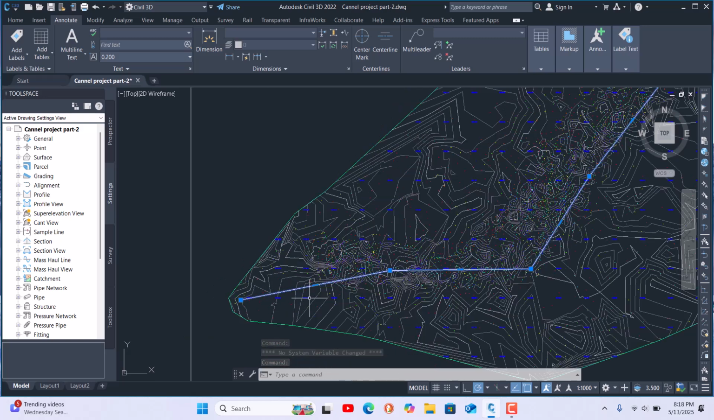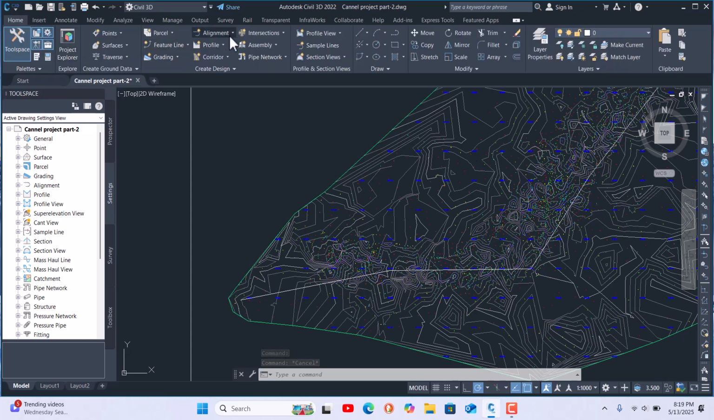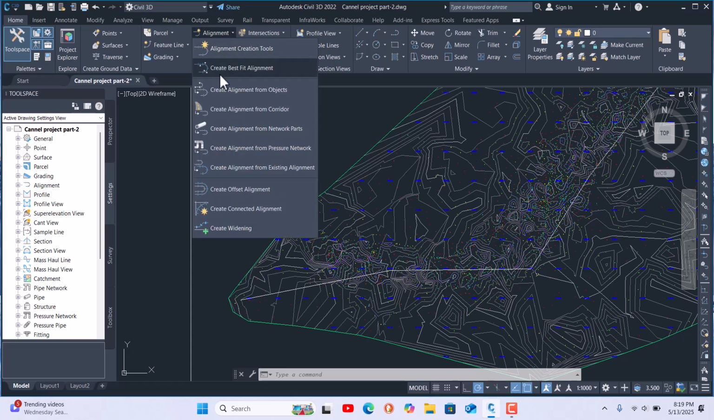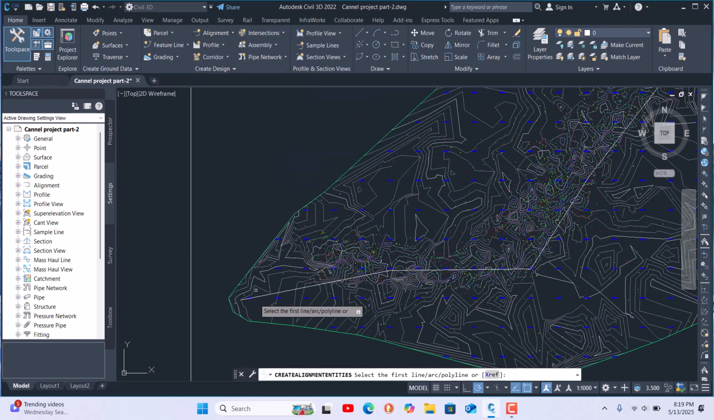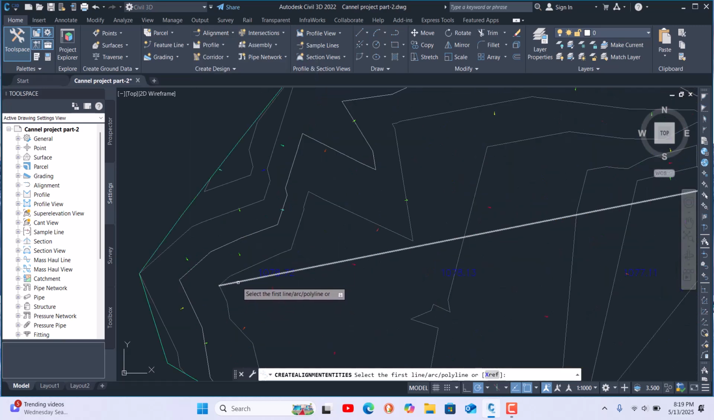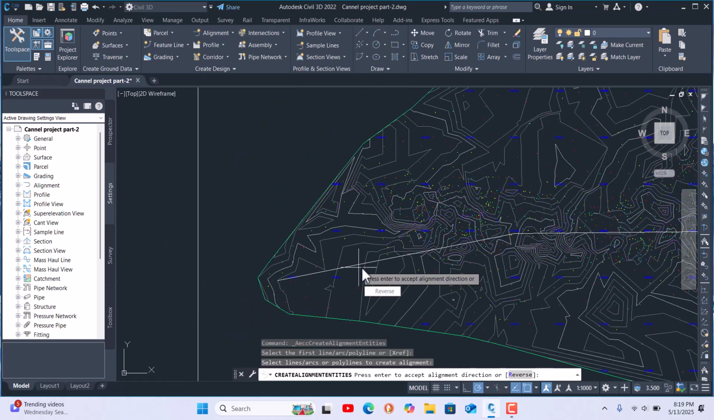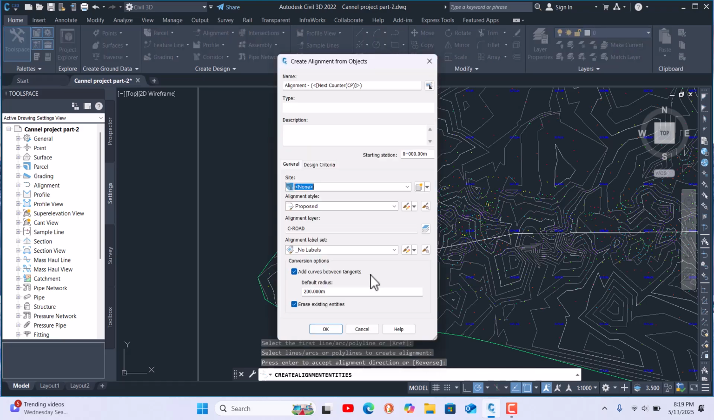Now we create the alignment by object. We go in the Home tab, click the arrow under Alignment and choose Create Alignment from Objects. Then come here and select your polyline. It's asking to select a polyline or create alignment. Already we selected, then hit enter. It's asking if your direction is okay or you want to reverse. I'm saying it's okay, then enter again.